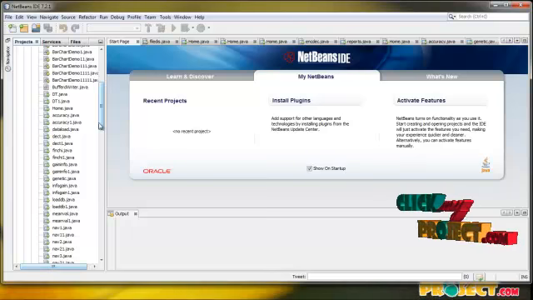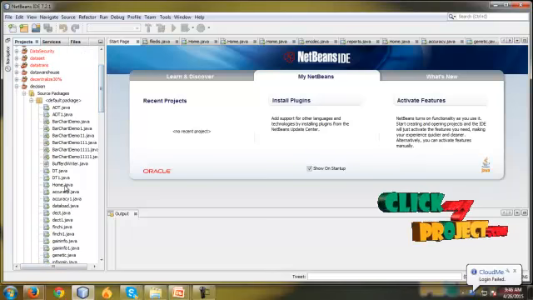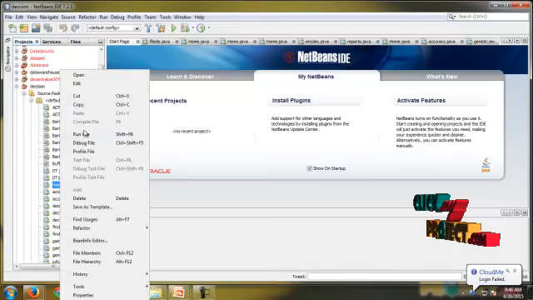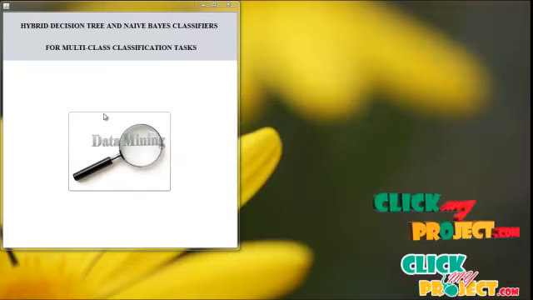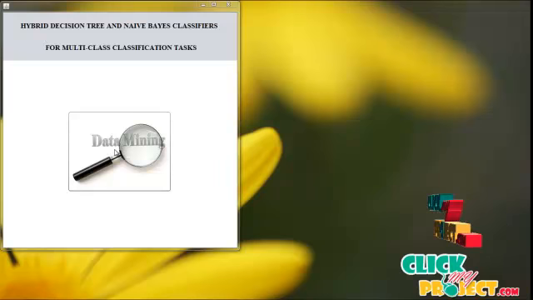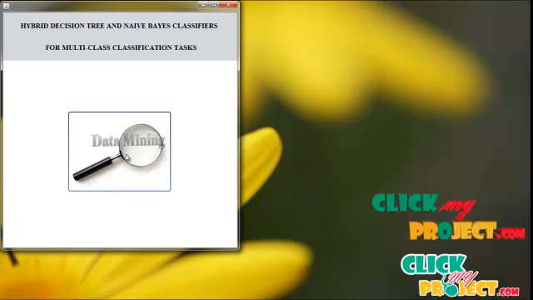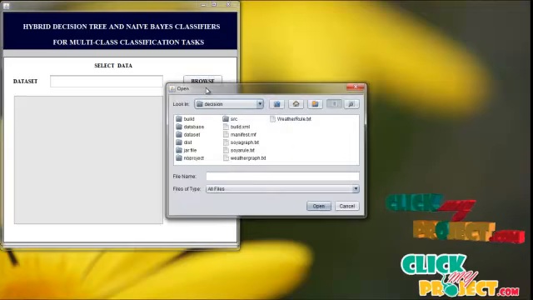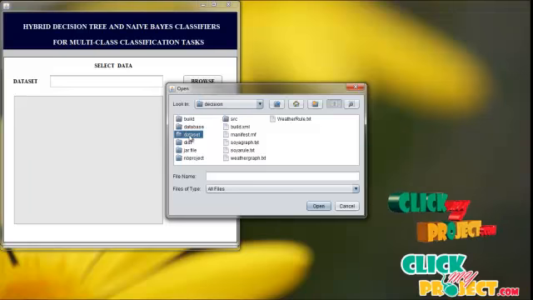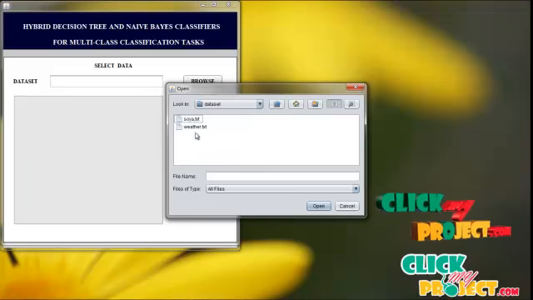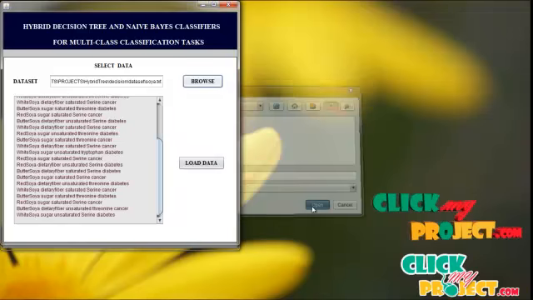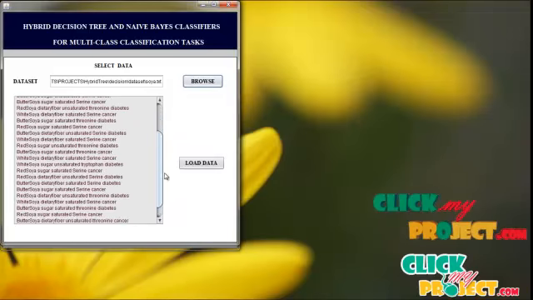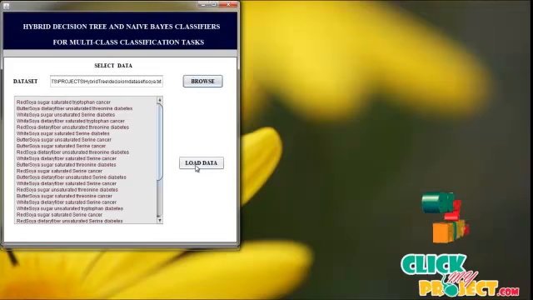Now we have to run the home page. This is our home page for our project, and now click the data mining option. Now we have to browse any one of the files from the JFileChooser. Click the dataset folder and then select any one of the text files as input. Now I select the soya.txt. Here the Soya dataset file should be loaded in the JTextArea, and then we have to load the data.